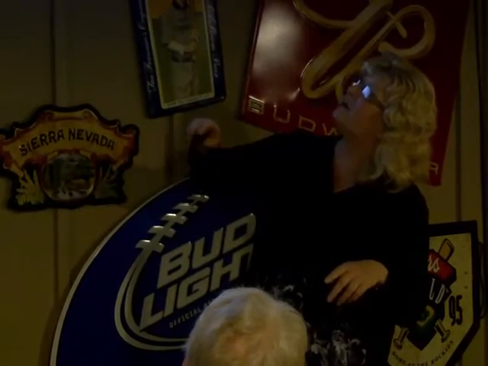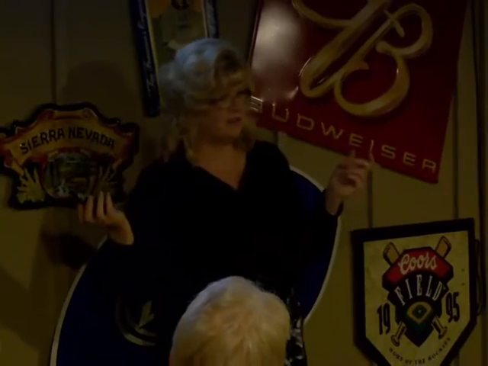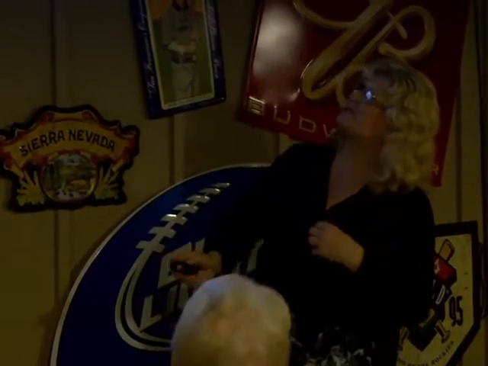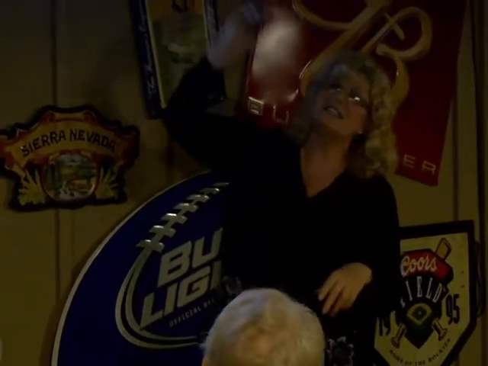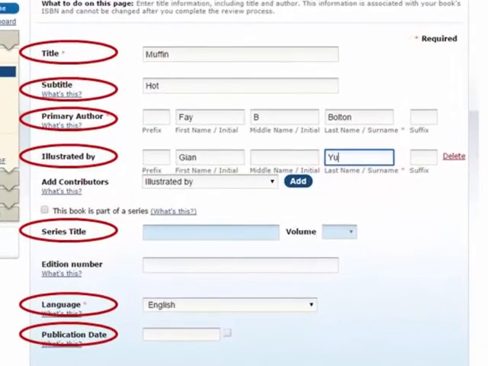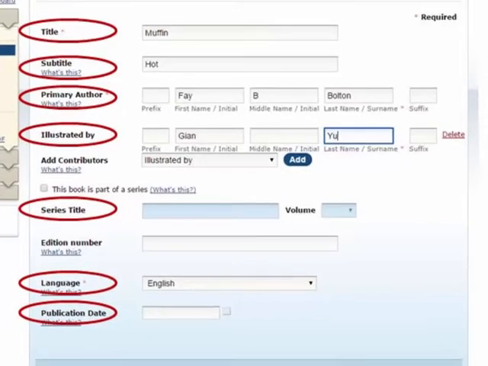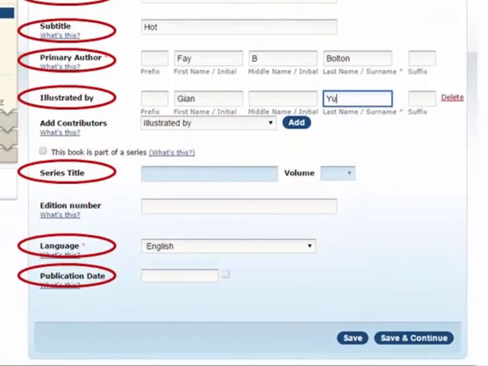We're going to fill in the title of our book. This is just for demonstration purposes only, because we're going to call it nothing. It's just purely for demonstration purposes, so I have something for you. Fill in the title of your book, subtitle, primary author's name. This little add button here, you can add illustrators, co-authors, just keep adding whoever needs to be recognized in your book, just keep adding them right there. Then there's a series title, language, and publication date. Sometimes the publication date won't work, it's usually through a publishing house that it works.